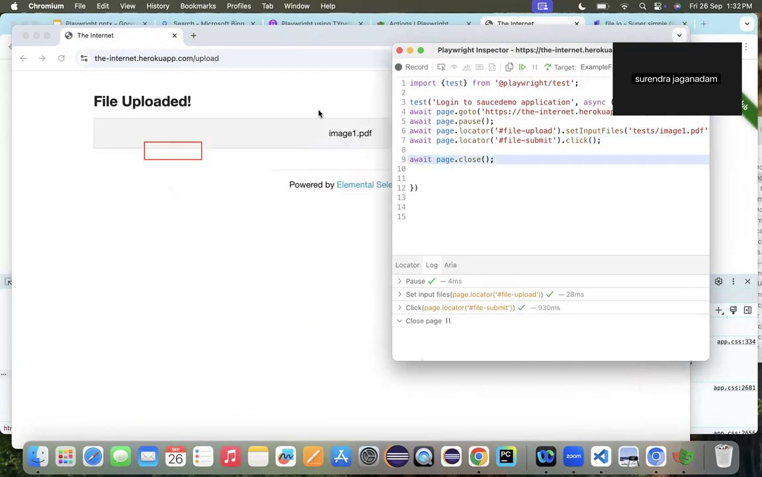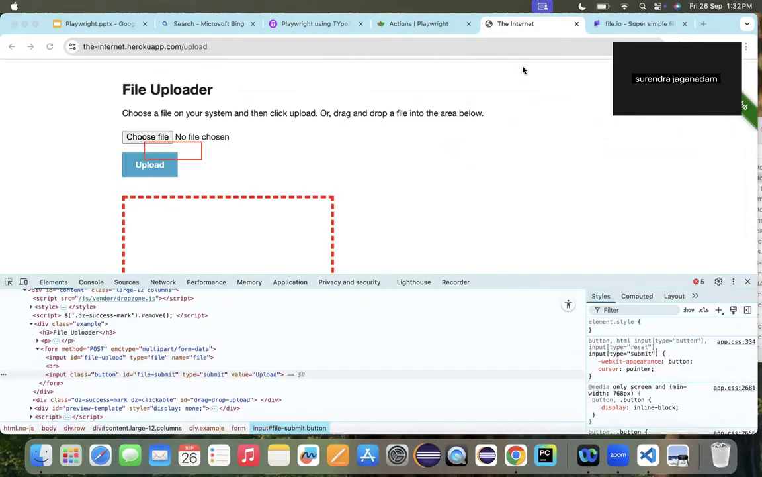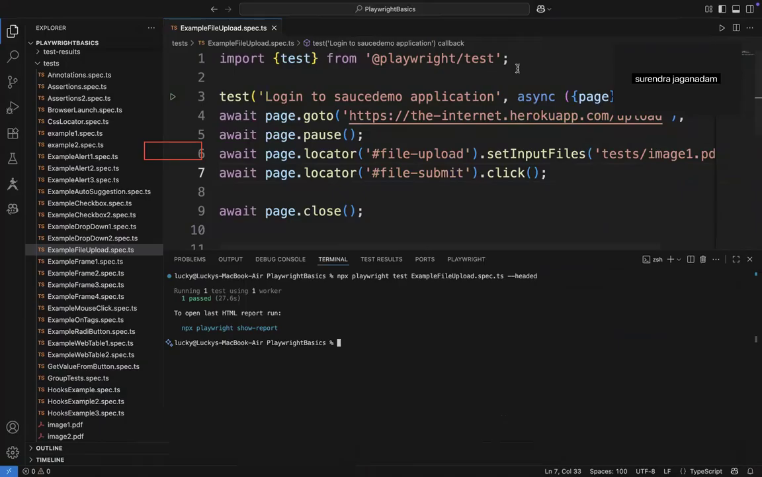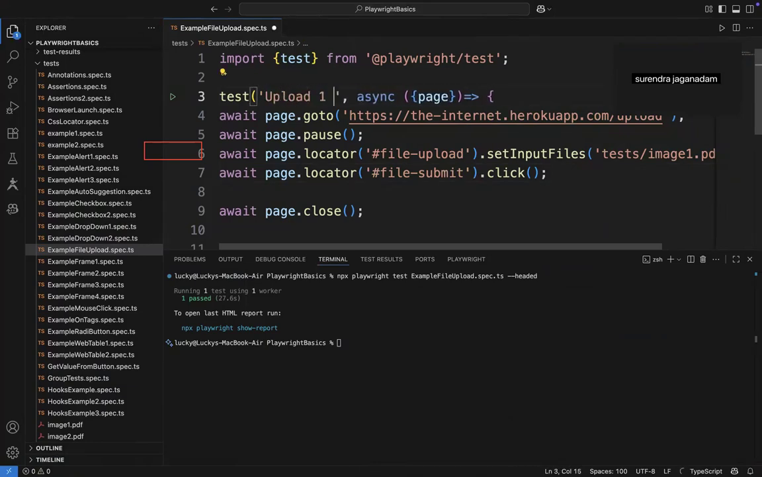You can see that the image1.pdf file uploaded, and a confirmation message got displayed. So this is exactly how we can upload a specific file. So, upload one file. Okay, perfectly all right.